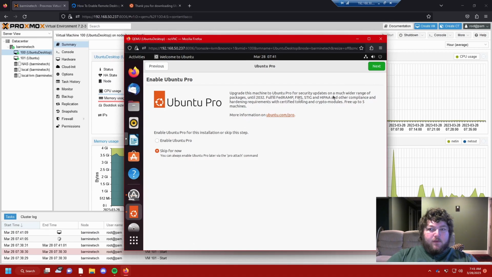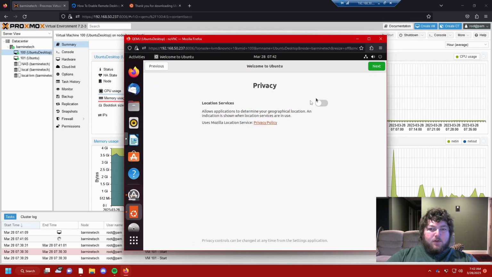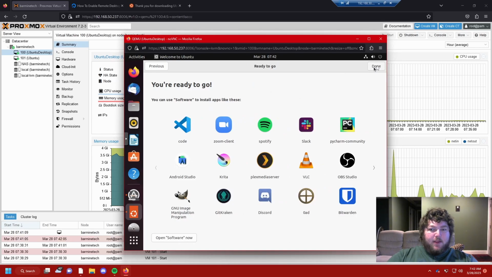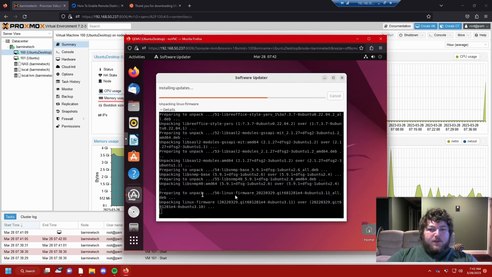There are other options. You could do Ubuntu Pro. I'm going to skip this for now. I don't want to send system info, so we'll just click next. I don't want location services on. And I don't really want any of these at the moment, so we'll just close that out. We can see that our install is running, and it looks like it's upgrading the system. So we'll just give this a minute to finish up, and then we'll be right back.